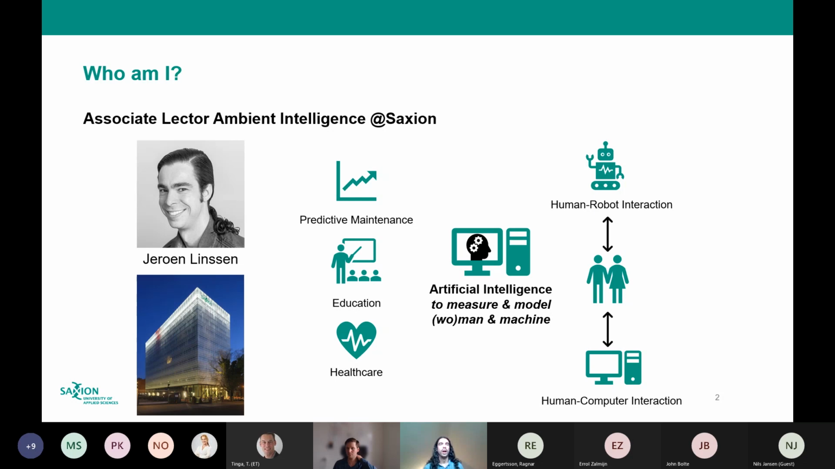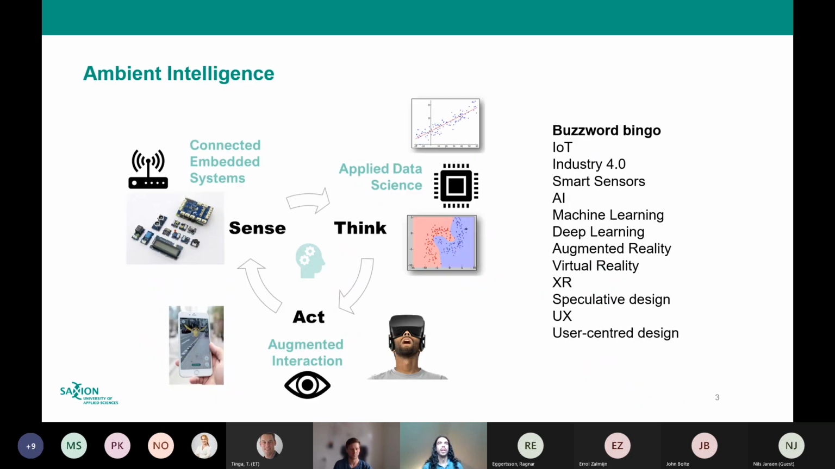Just for those of you who are not completely aware of Ambient Intelligence, it's a research group at the Strukton, and all of our research revolves around these three main research lines, along the typical scientific paradigm. On the one hand, we have connected embedded systems, so sensing information, getting data out of environments, out of people, out of systems, then doing something with that data in our applied data science research line, and that's the one I'm responsible for. That mostly revolves around more advanced statistics in the end, or AI or machine learning, whatever you want to call it.